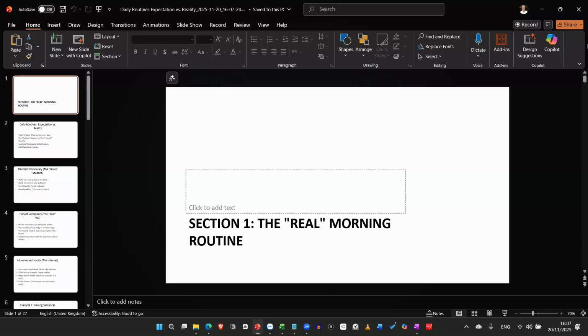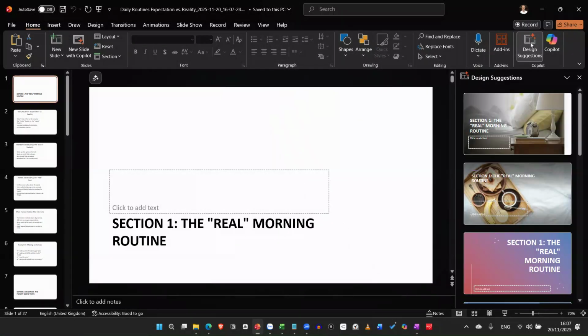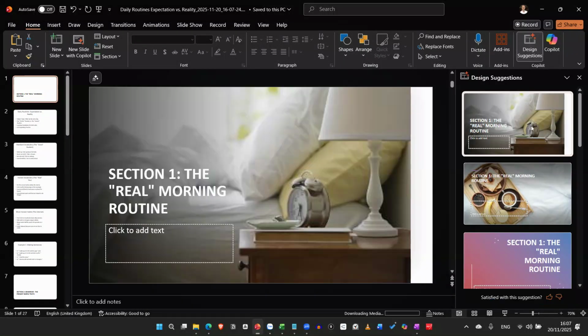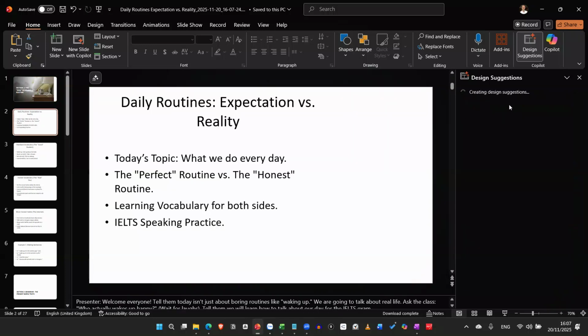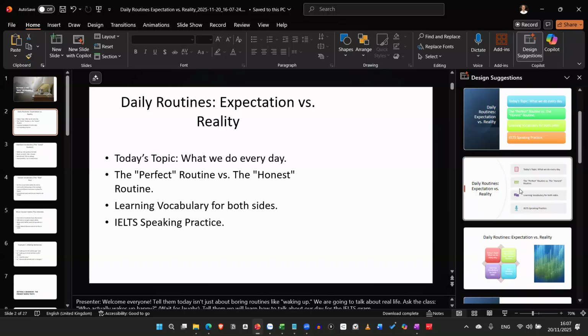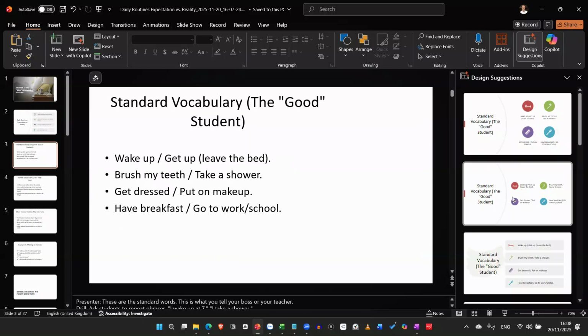Yeah. Now the last thing is to do these design suggestions, and bam, bam, bam, bam, to the design of it. Yeah, and the same goes for every slide. So we just click them through and choose the desirable design option, and that's how we do it.